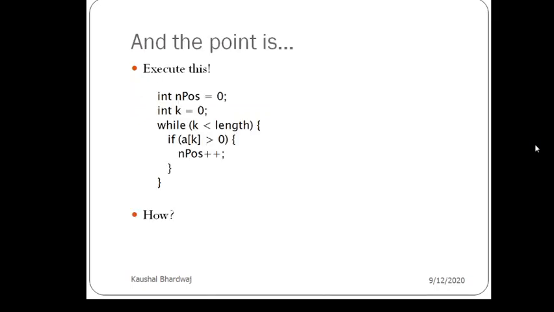So, for example, let us consider a simple code like int a variable, another variable, a while loop, kind of. Now you want to execute this code. The question is how this code is executed.